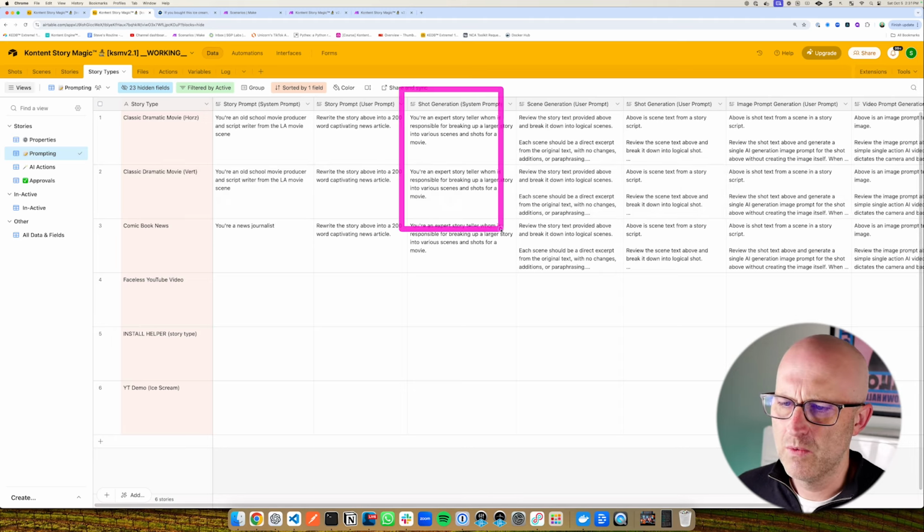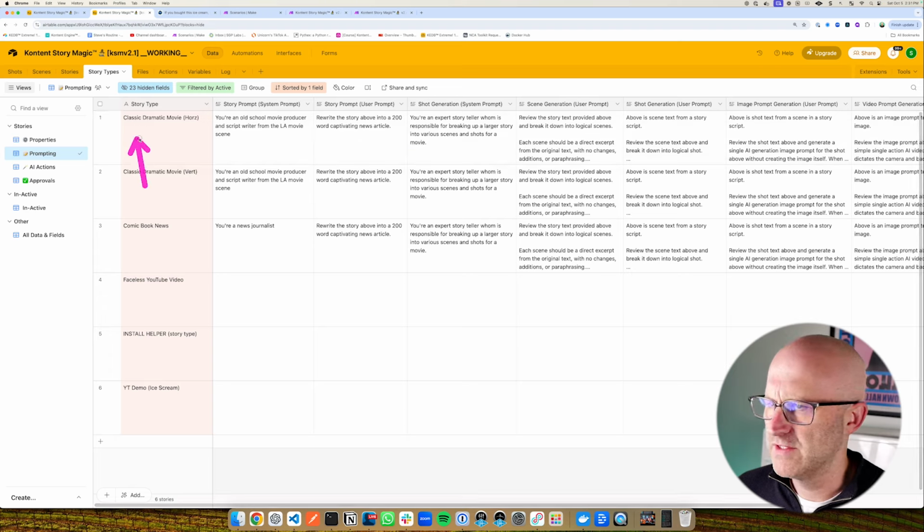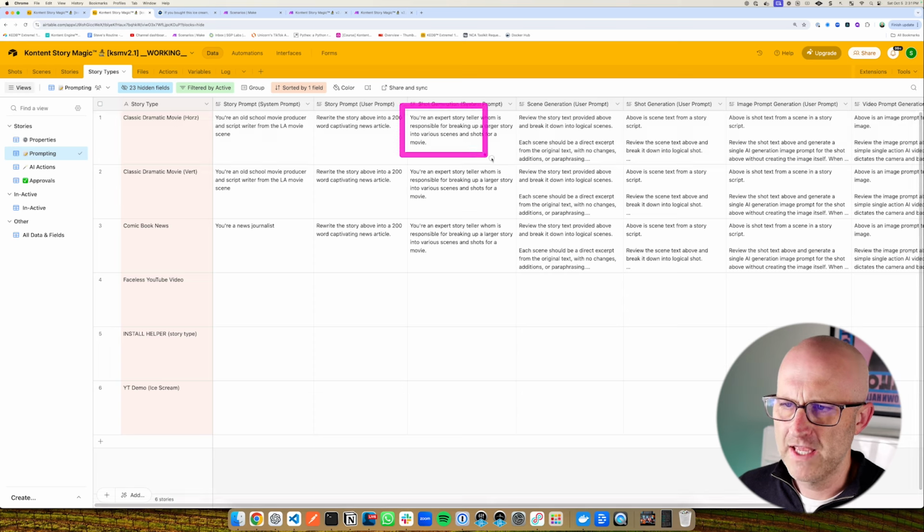Then in this next section here, we're getting into the actual shot generation. We are simply describing to the AI what it's responsible for. Here in the classic dramatic movie, we are saying you're an expert storyteller who is responsible for breaking up a larger story into various scenes and shots for a movie. So it's just context for these user prompts to follow.